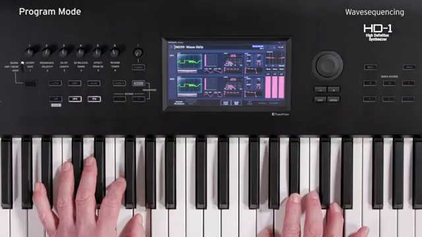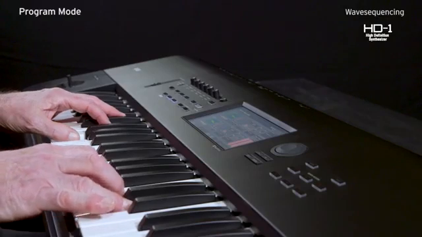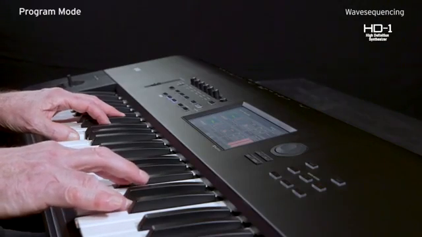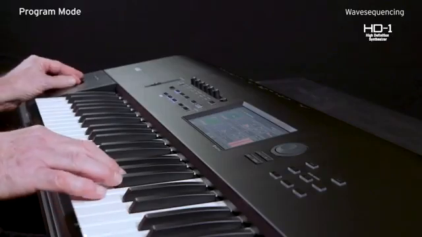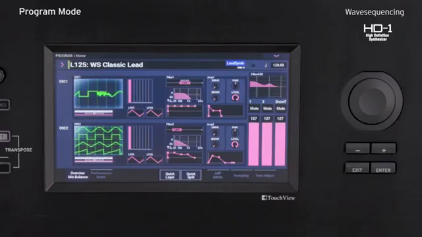The HD1 also features wave sequencing, the ability to play a series of samples one after another either rhythmically or smoothly, all lockable to tempo. Each step can have its own duration and pitch, creating incredible sound movement possibilities.